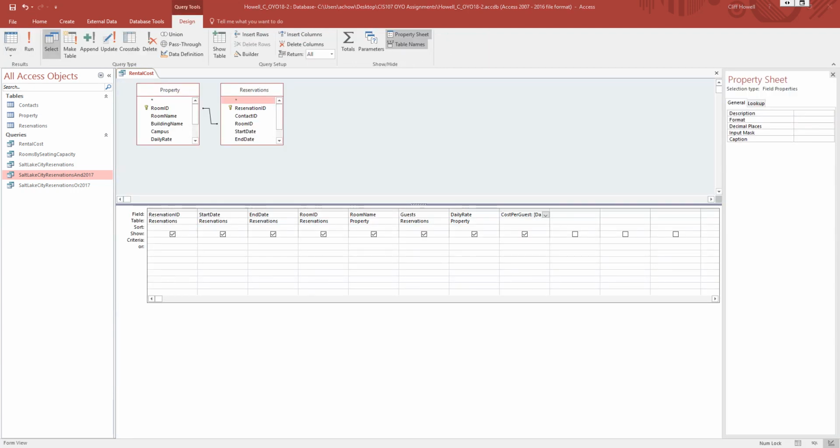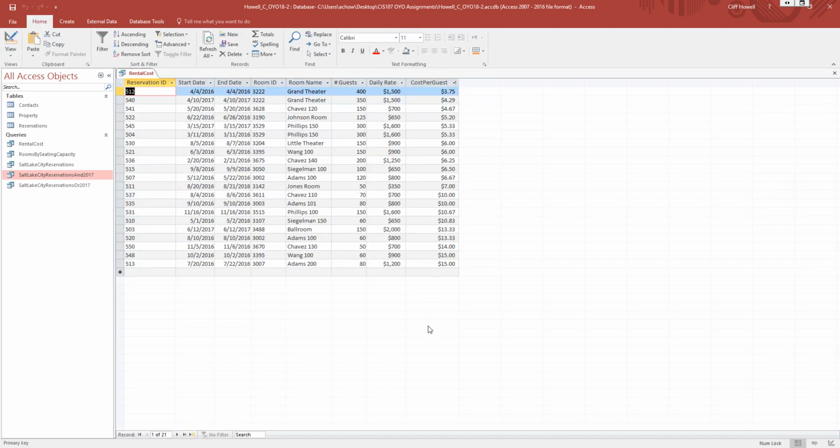Now we're going to format it as currency. So the way to do that is click on the field, and then over here on the property sheet. By the way, if this is not displaying, you can click right here, the property sheet, and it'll bring this up. So we're going to choose the currency format. If we go back over and view it, now it looks much better, right? It's restricted it to 2 decimal places, got the dollar sign there, so it makes more sense.